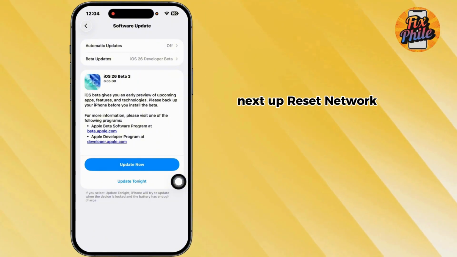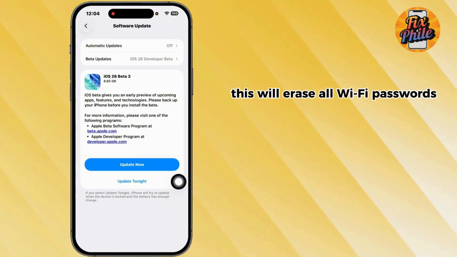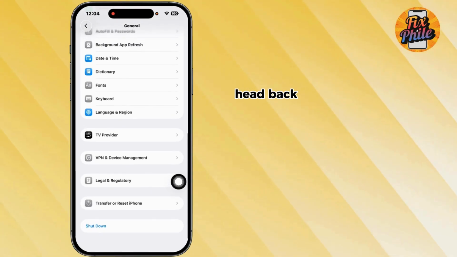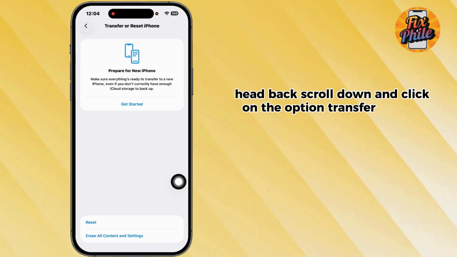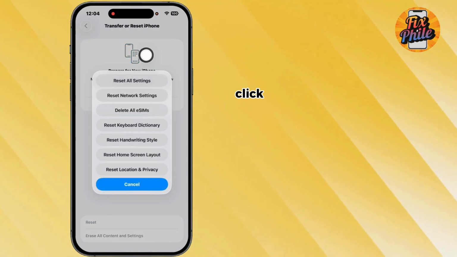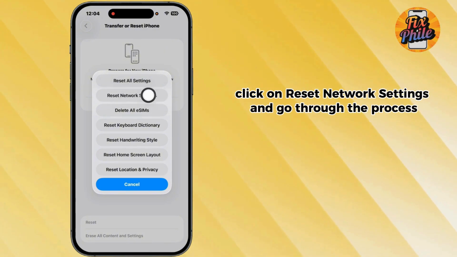Next up, reset network settings. This will erase all Wi-Fi passwords and Bluetooth pairings. Head back, scroll down and click on the option Transfer or Reset. Click on Reset Network Settings and go through the process.